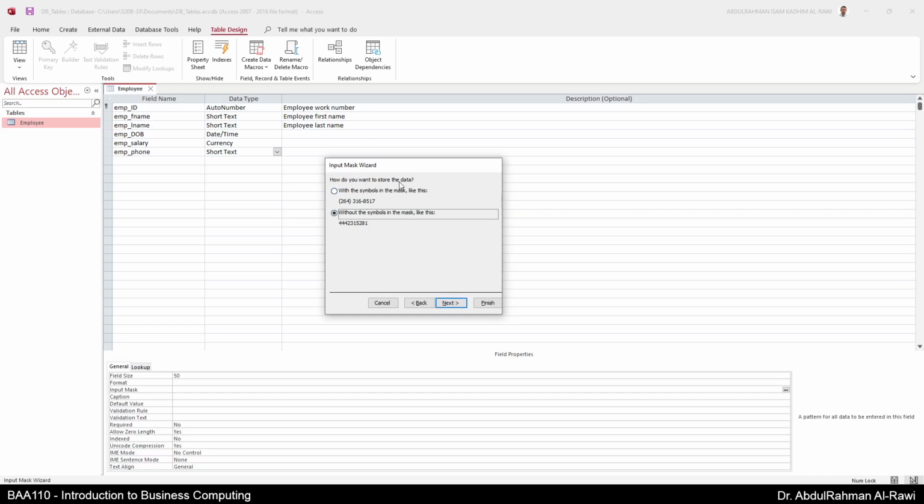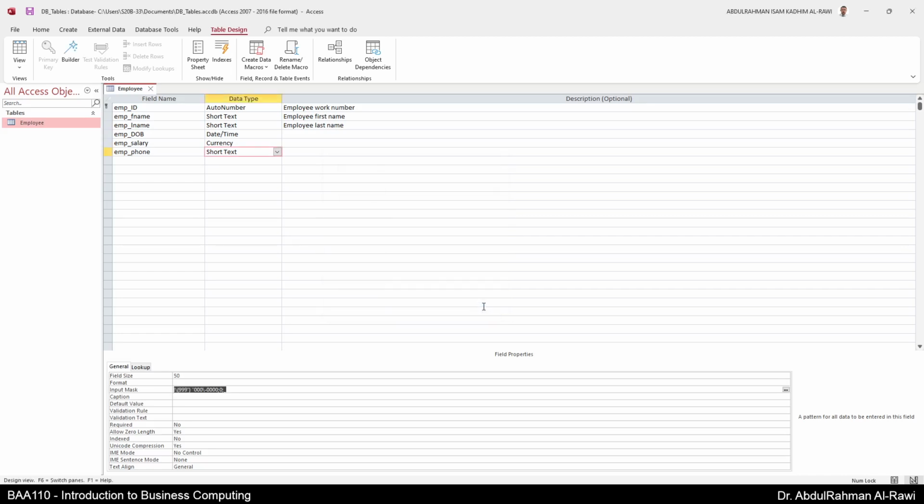So how do you want to store the data? With the symbol in the mask or without the symbol in the mask? Let's store it with the symbol in the mask. And then we're going to click next and then finish. And we are going to see how it's going to be written. You see this here, how it's going to be written.